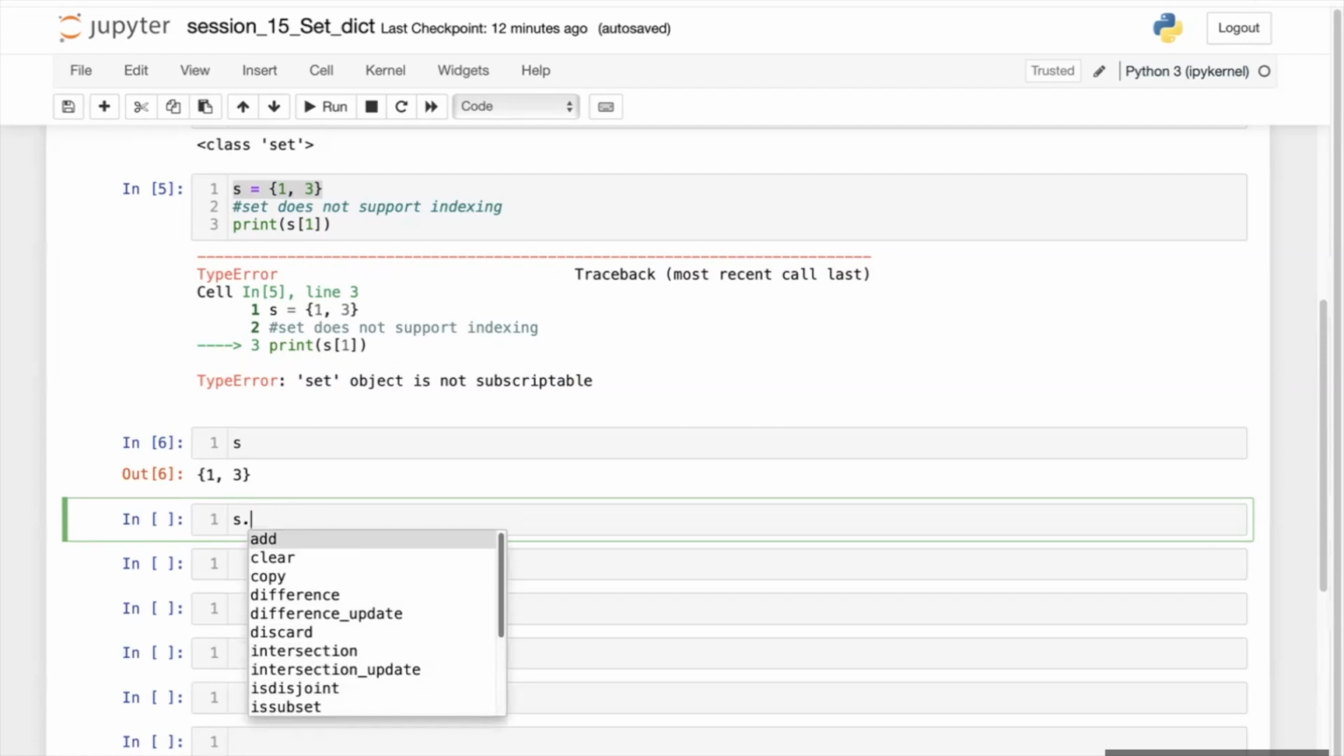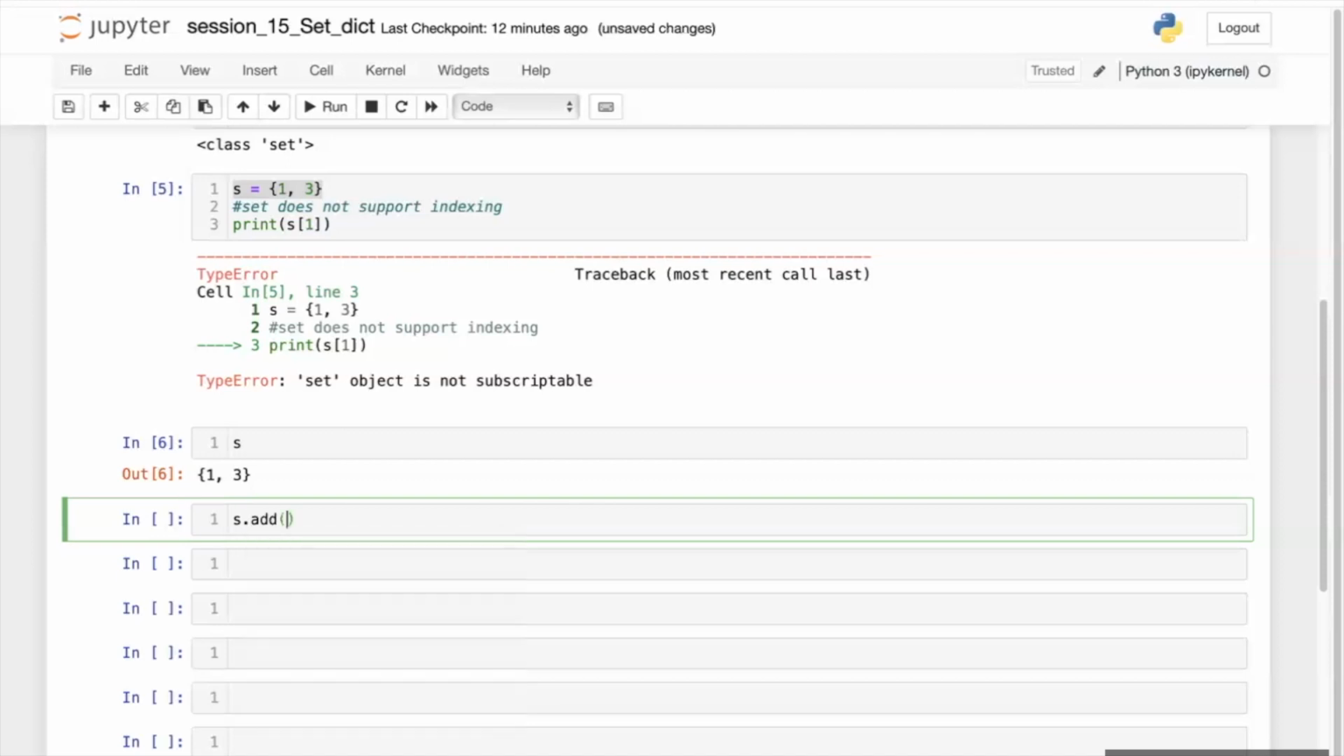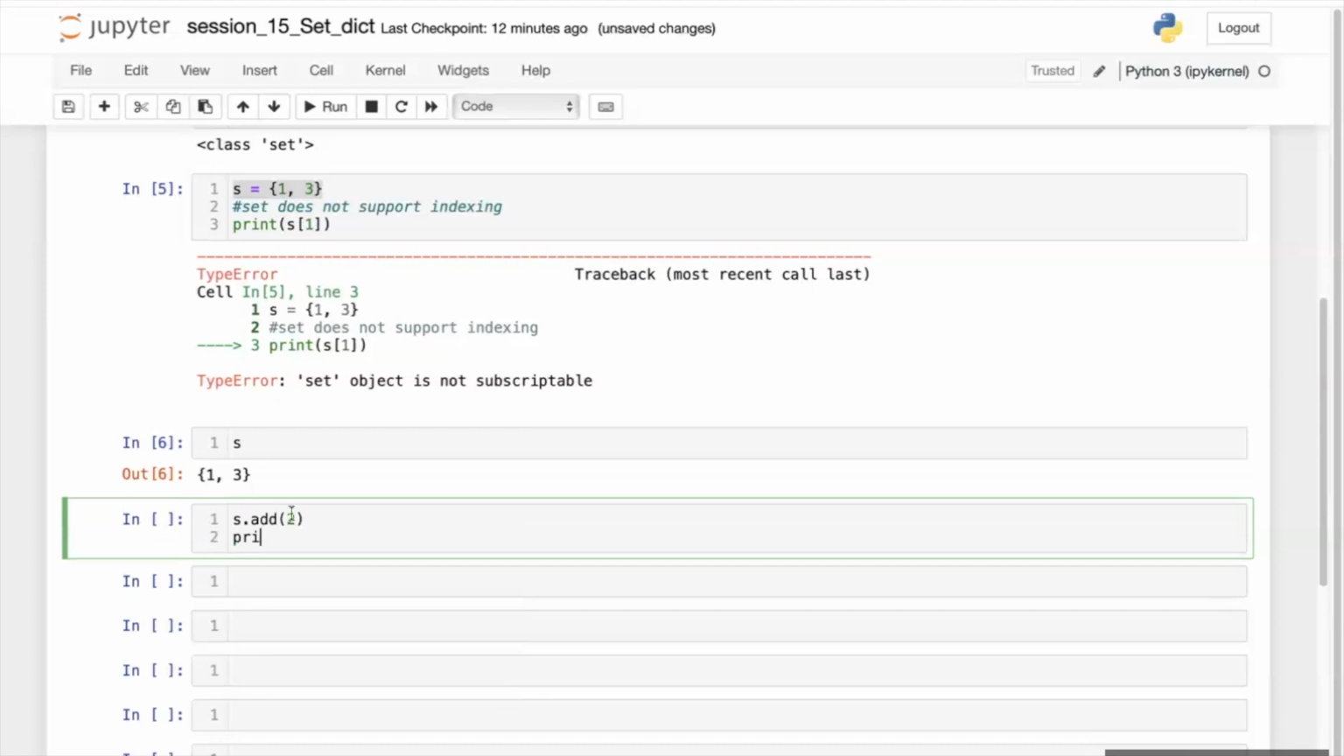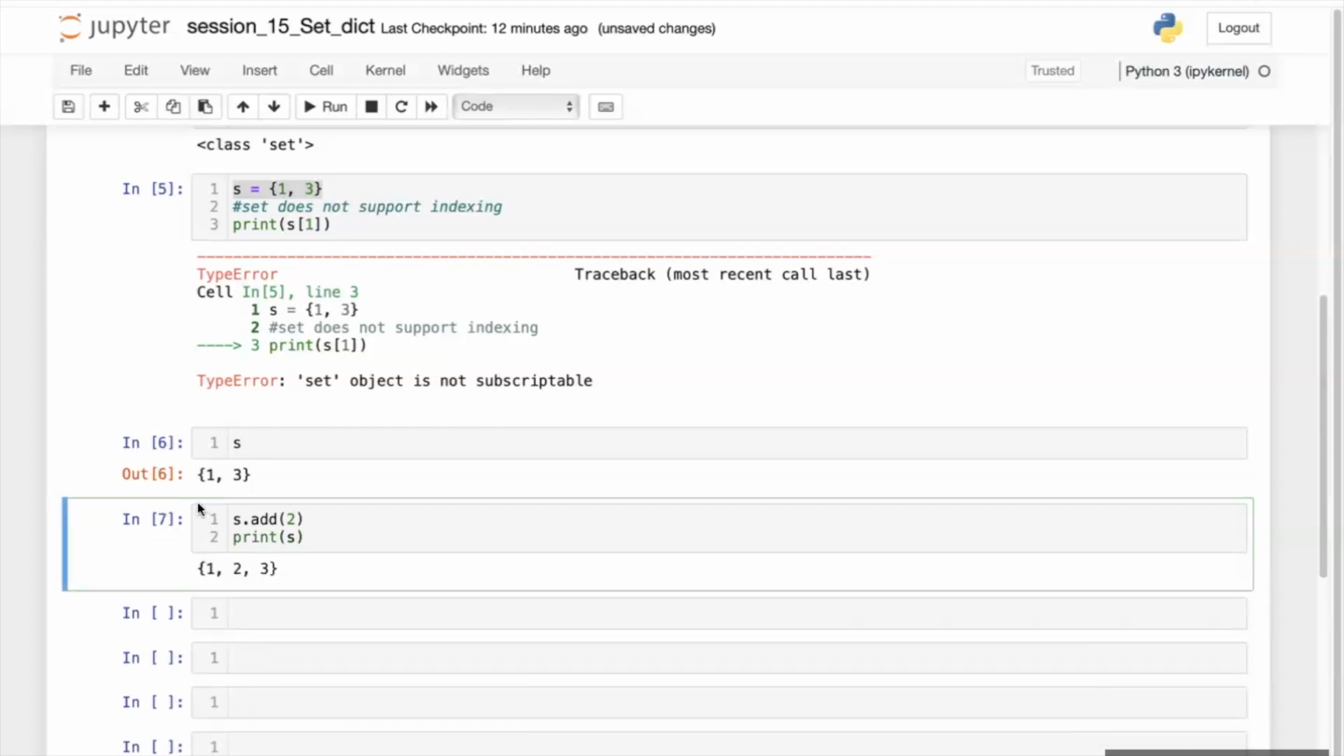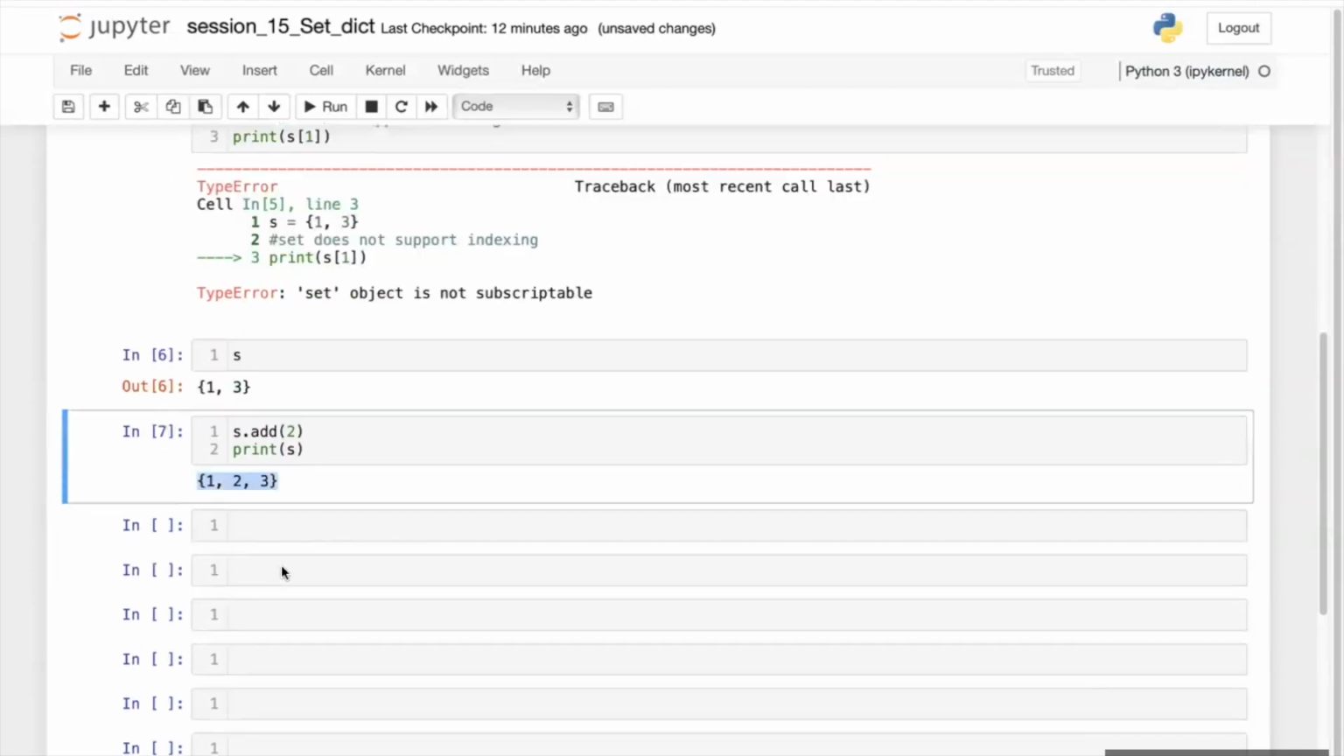Now I want to add something, since the add method is already present. Let's say I want to add something to this set S. So I simply press add, and let's say I want to add 2 inside this. After that, I want to print S, because I want to see the new value. If you see, this 2 got added. Earlier it was 1 comma 3. Now after the 2 got added, we are getting 1, 2, 3. Hope this is clear to you.